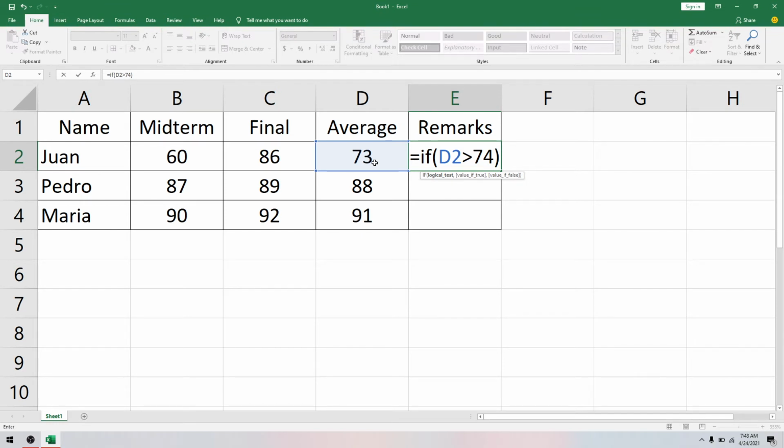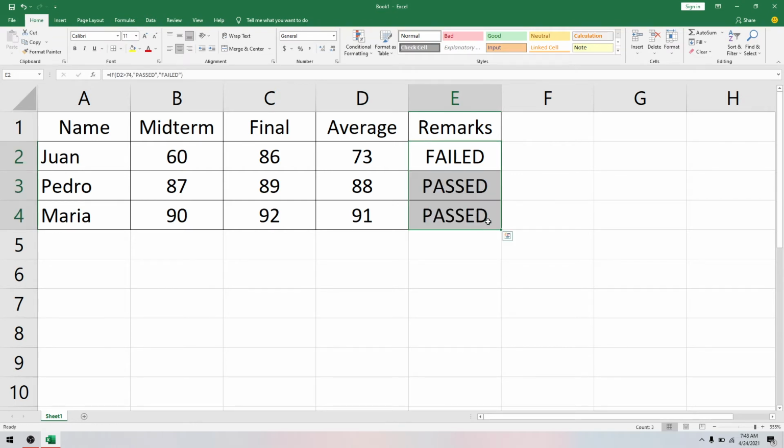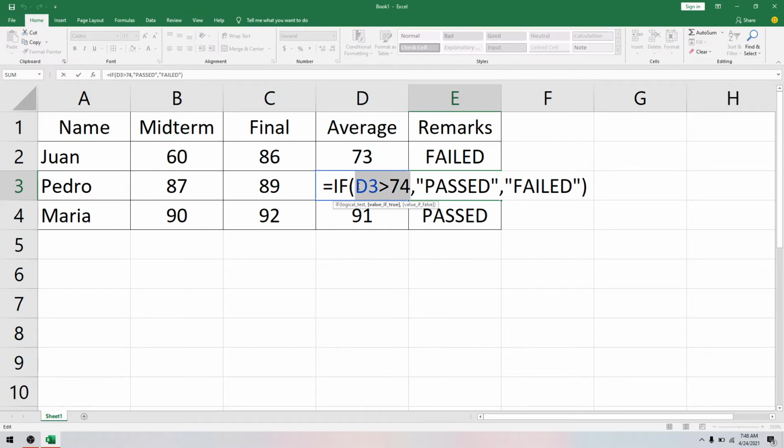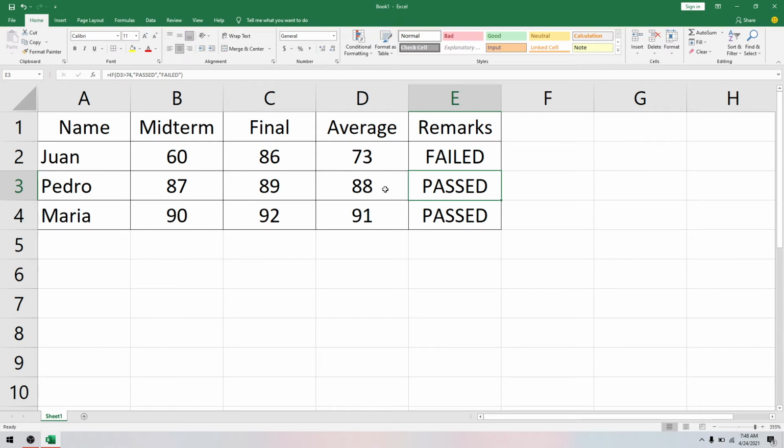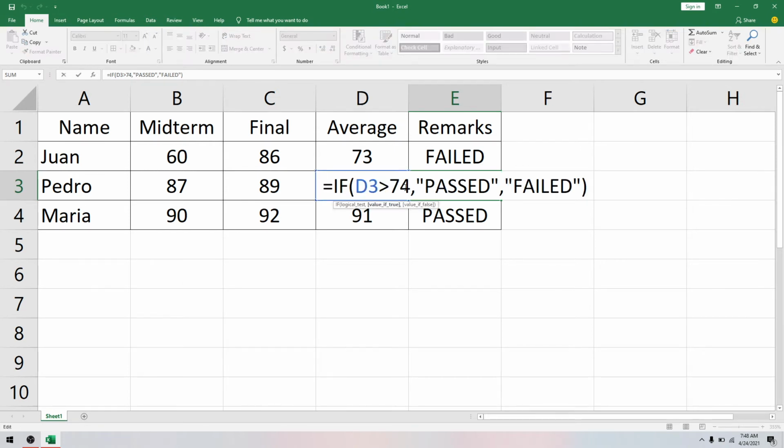I'm gonna put a dollar, comma separate, so double quote for the true statement. No, sorry, I'll go back again. So I'm gonna put here the pass for the true statement, and here the comma, the false statement. I'm gonna put here the failed. So if I hit enter, I have here the result, and I will just drag. Okay, so if the value of D3 is greater than 74, so it is true. And it is false.